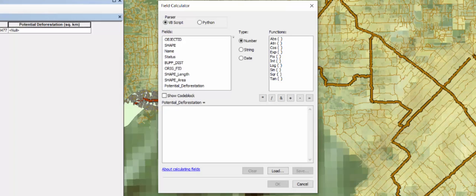So under the fields, let's double click the shape area. This adds it at the bottom expression area in the large white area at the bottom of the window. So let's also click the division button and divide it by 1 million. Again, we're converting from square meters to square kilometers. Now we'll add parentheses around this equation. And then once we close our parentheses, we'll add the multiplication symbol and paste our percentage value.